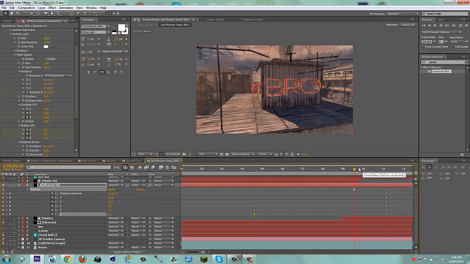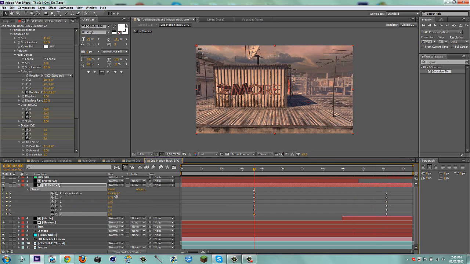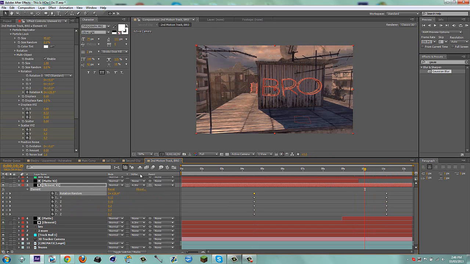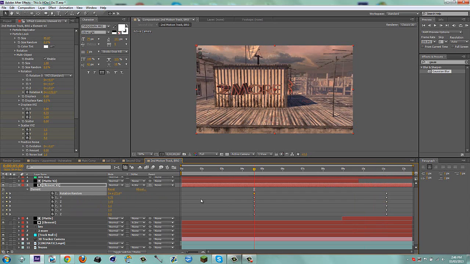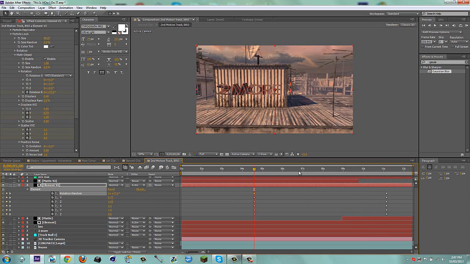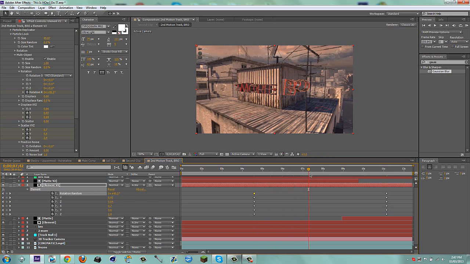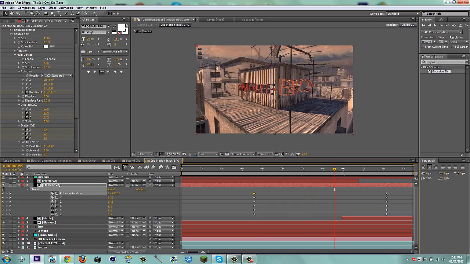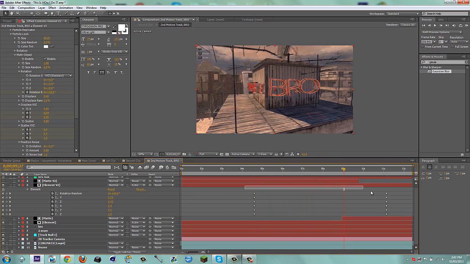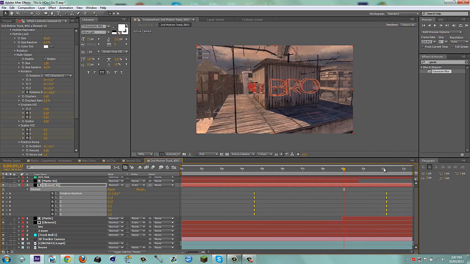Now we go back here, and it's kind of coming in. I'm going to make the random rotation a bit more. It's just coming in slowly. That's too much. Is that good? Just go through this. Yeah, because it kind of looks like it's coming to the wall now. That looks pretty sweet, so we'll leave it like that. We'll just do keyframe assistant, easy ease as always. Go here.